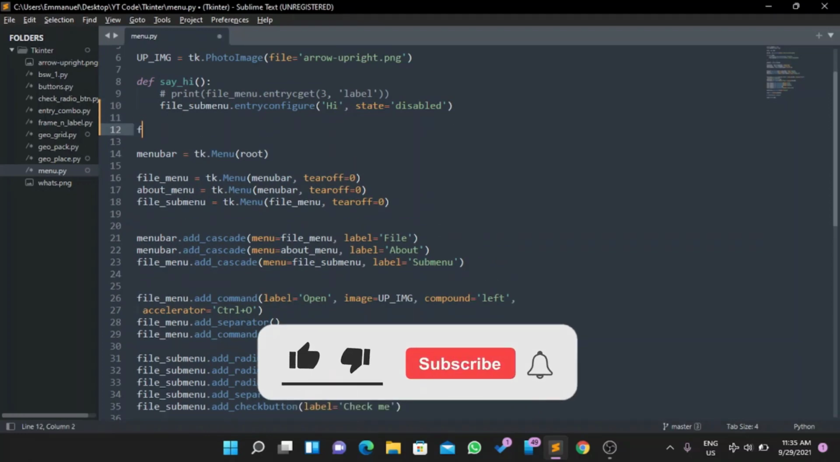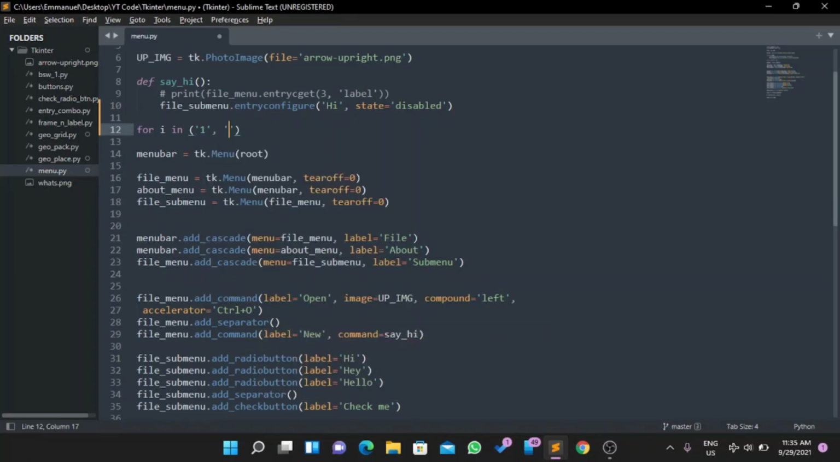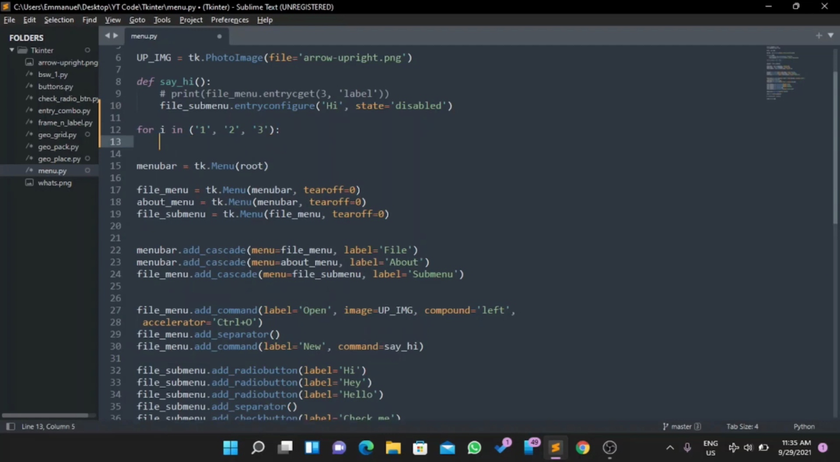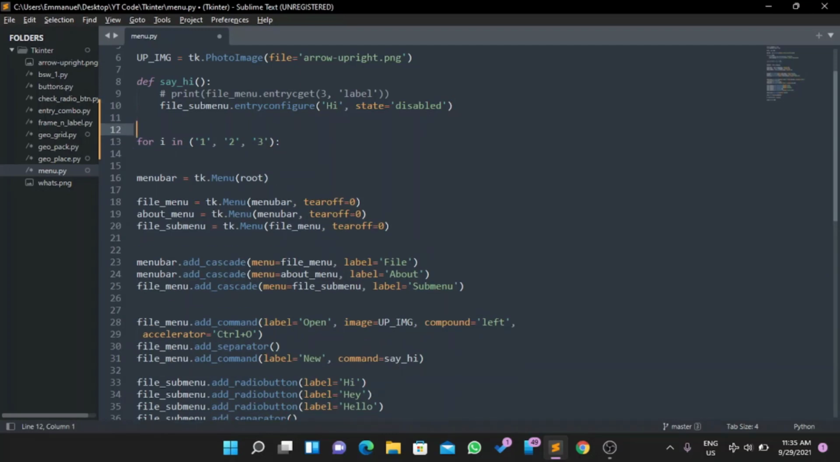So I'm going to do for i in, let's put numbers there instead so we don't waste time, 1, 2, 3. Of course you have to come here and create a menu for that. So we're going to do const menu, Tkinter menu, and pass in our root there. This will be a contextual menu.